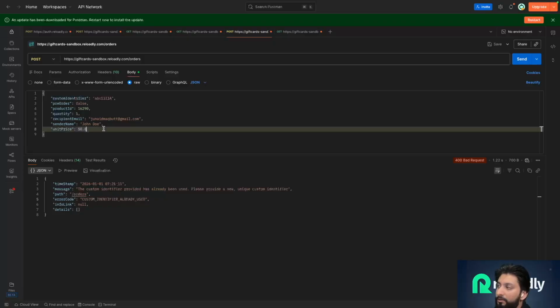In that scenario, just to avoid that background process being run twice for the same order, it's very important to include the custom identifier. This will be an added security level, so that if the system is trying to create the same order again, the Reloadly API will reject the request.